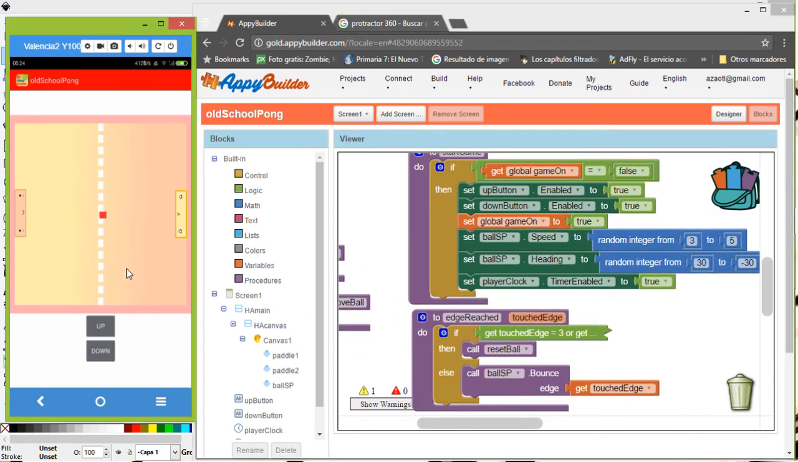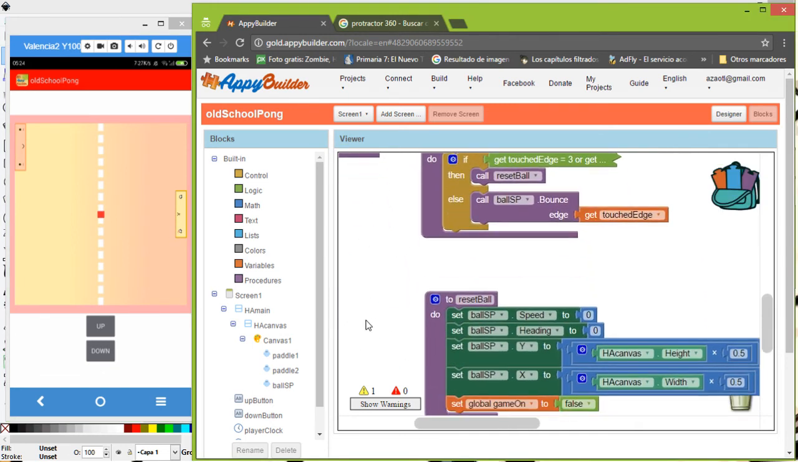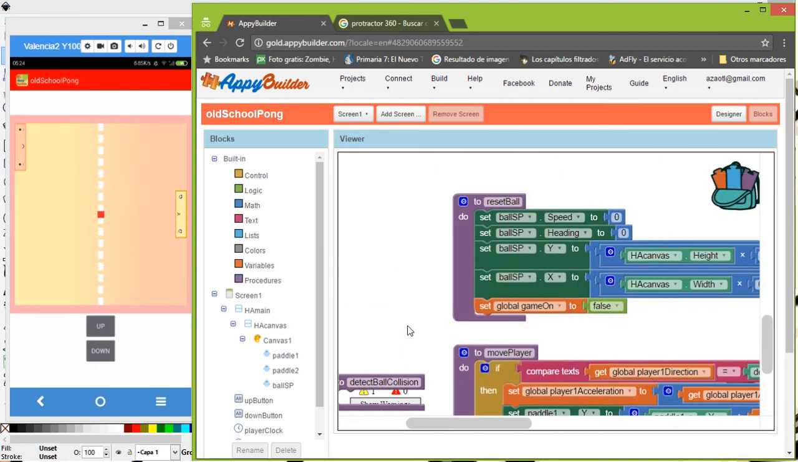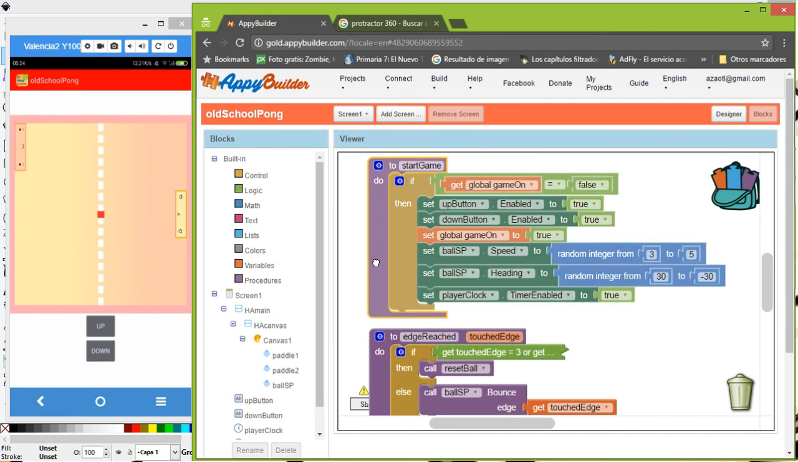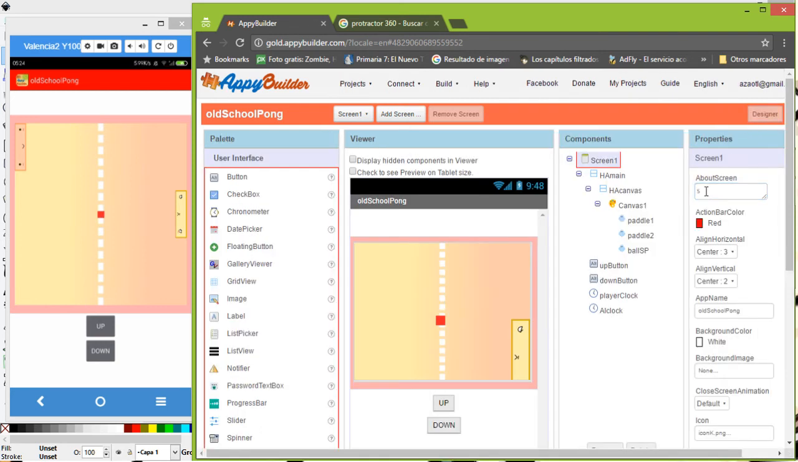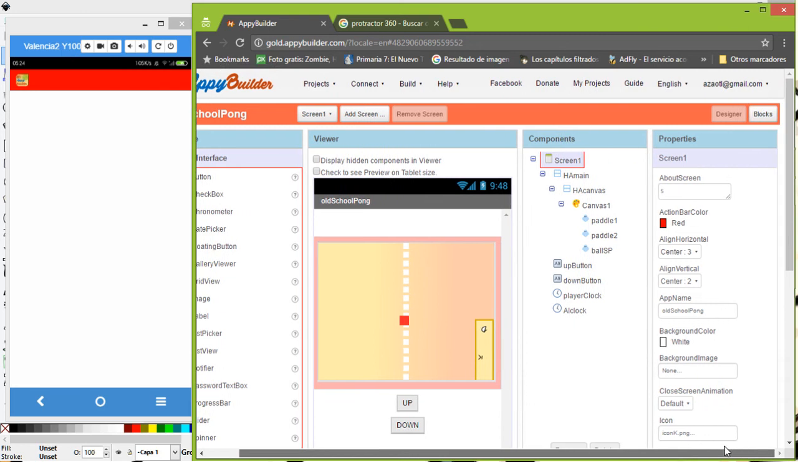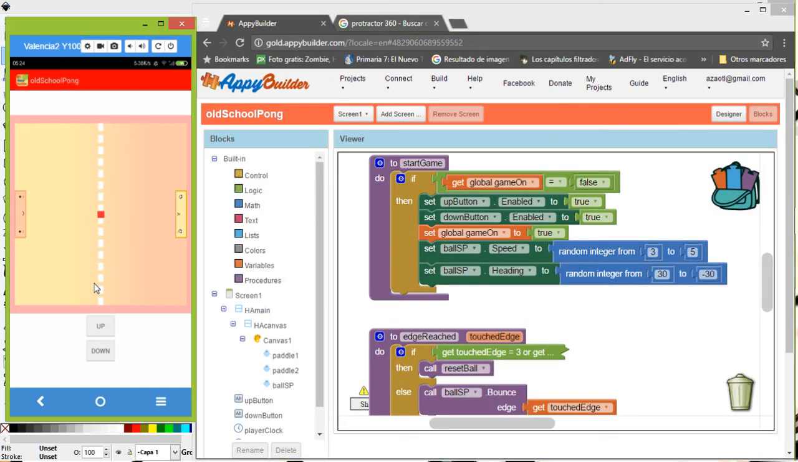So what happens if I touch? It is moving upwards, because when I press this start game, ball speed, the player is enabled. Now this is not necessary in this case. So if we reset everything now, everything will stop until we press the screen to start the game. We can add a message here, touch the screen to start. That's it. And we have this.